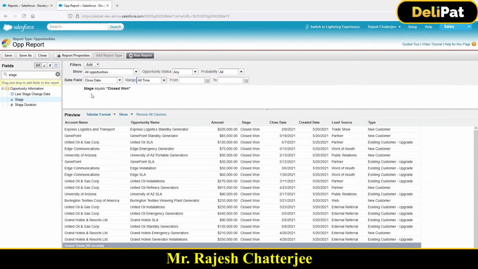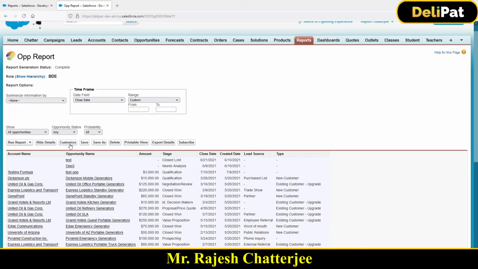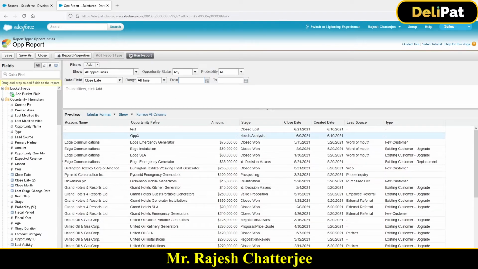This is the filter which I put in the Lightning version, right? When I created this report, stage is equal to closed won. I can remove it. Okay. And if I remove it and click on run report, this is how the report looks. If you customize again, it'll be there in the same report builder page. I hope this part is clear.